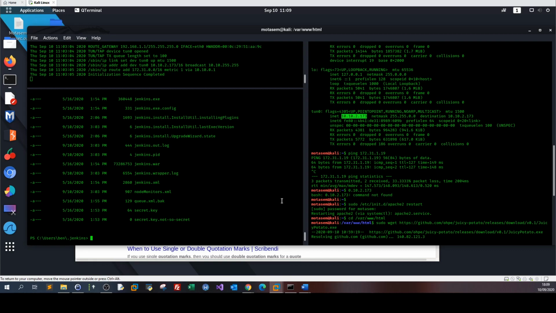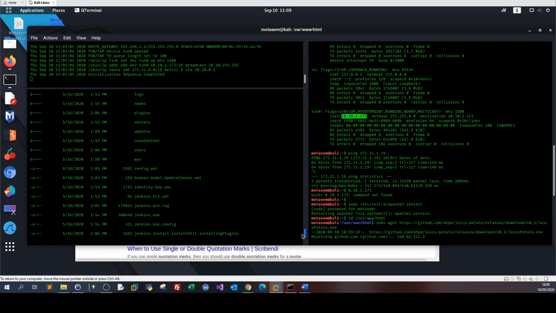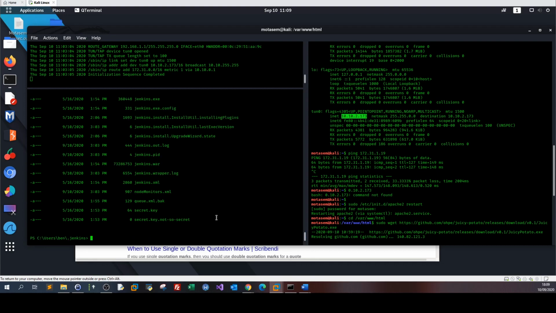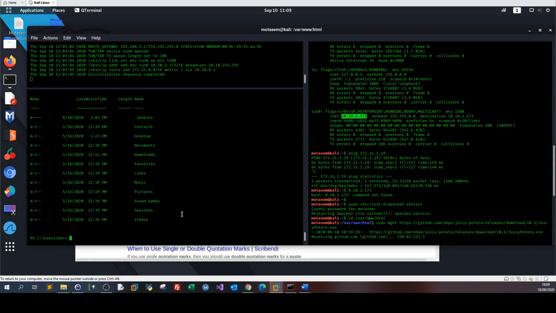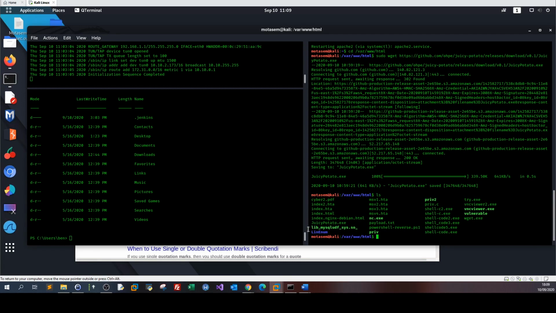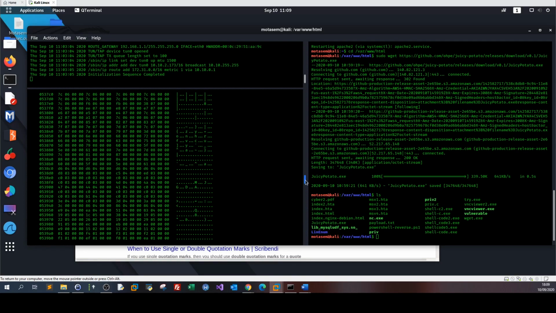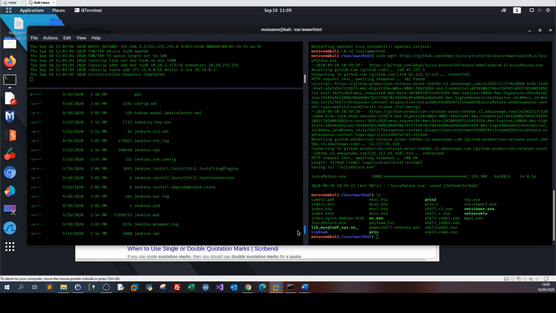So where is the tool? Juicy potato. Let's go back a bit. Okay, let's try to download that over here. What happened, guys? It downloaded the file in the raw format. Look what happened.